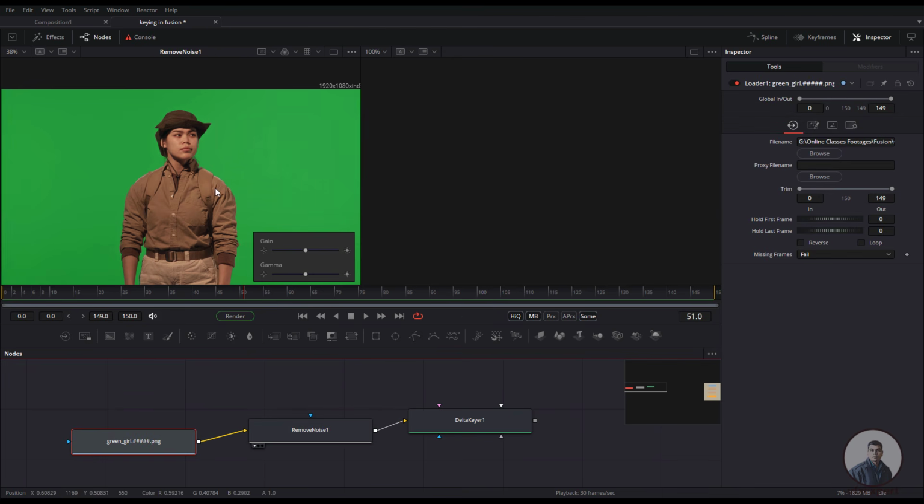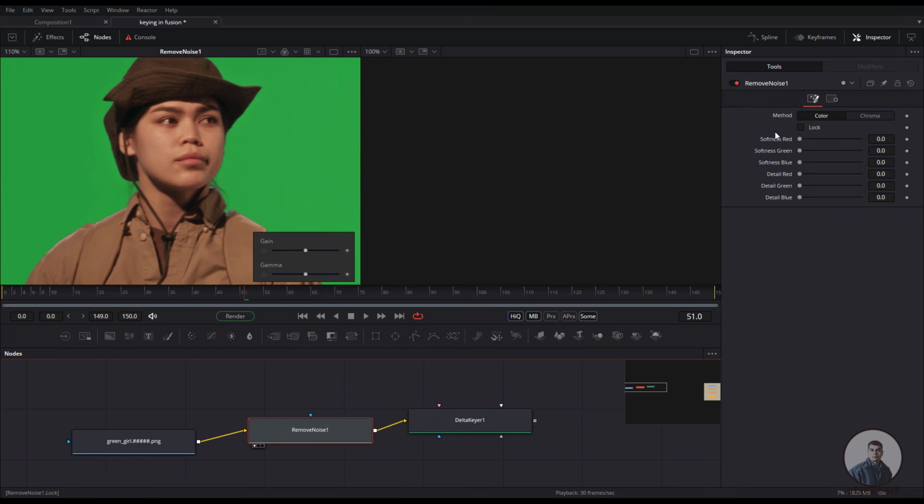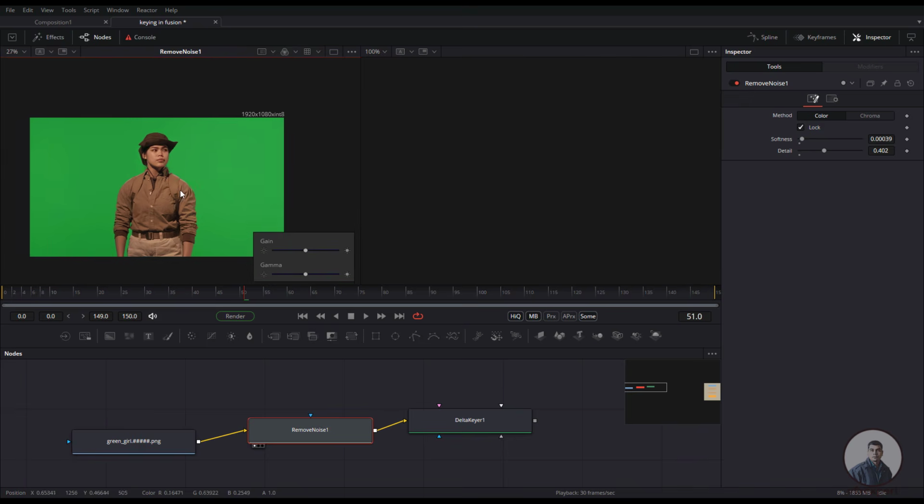Now you can drag and drop here, then select this noise removal and lock this parameter. Then you can add a little bit of softness and also adjust the details here. So now you can see it's not too much. Even individual parameters you can also use here.